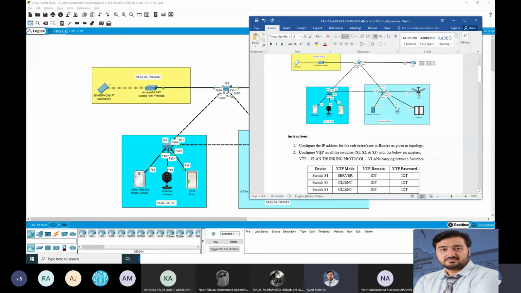The second step, configure the VTP on all the switches, switch 1, switch 2, and switch 3 with the below parameters. On switch 1, we will configure the VTP mode server. This is your switch 1, and configure it as a VTP mode server. The VTP domain name is IoT, and the VTP password is also IoT. It depends on the given instruction. You can give any domain name and any password, so I will use the same IoT everywhere. So now first we need to configure the VTP.